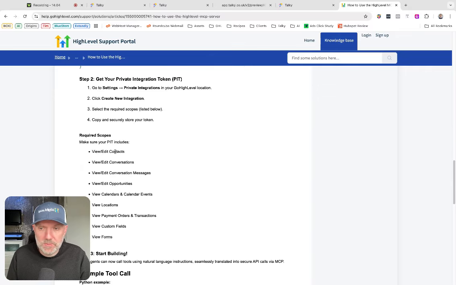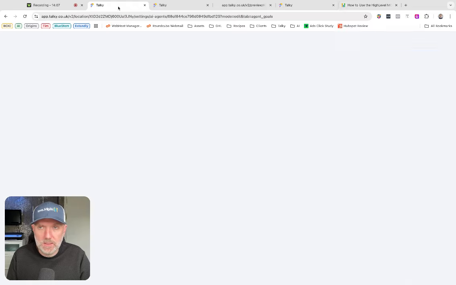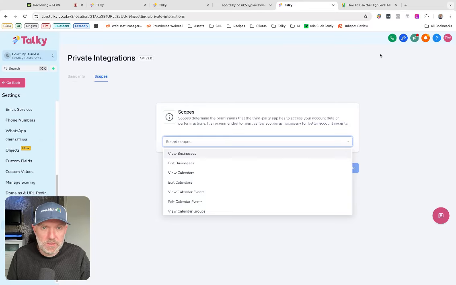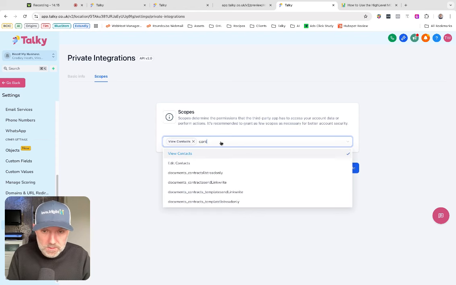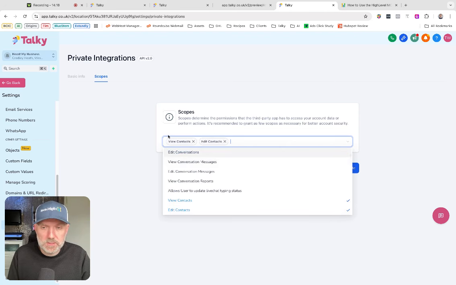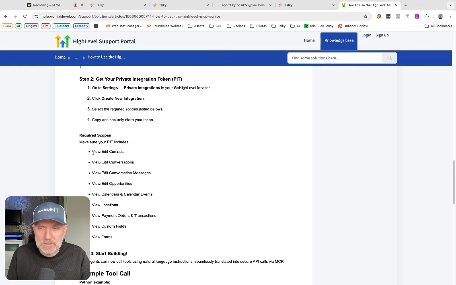So as you can see, we've got view and edit contacts. I'd head back to this page, and I would just search in contacts and select that. And I just need contacts again, edit contacts. So it's got the ability to view contacts, and it's got the ability to edit contacts. And as you can see, this is the scope here, view contacts, edit contacts.